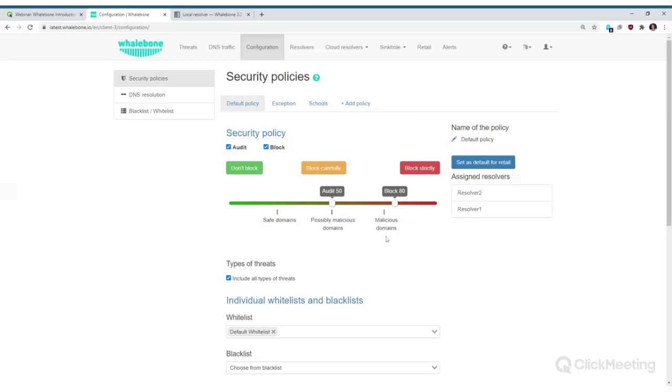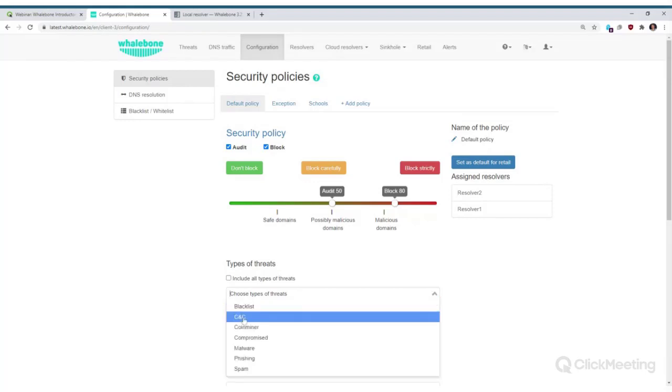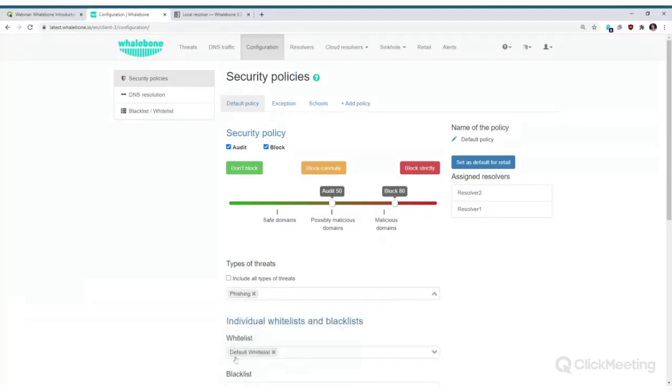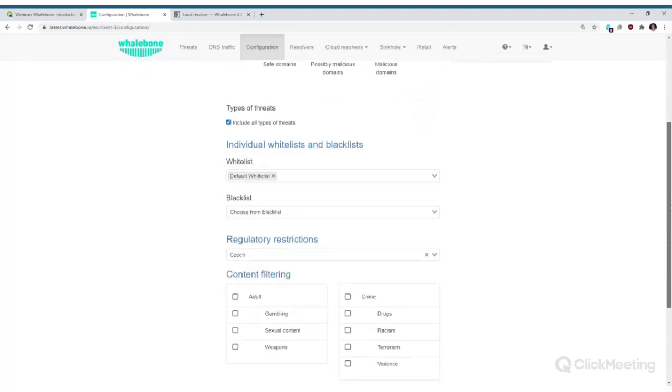So this is the security policy, the main one, the main part. You can also choose, for example, the types of threats that you would like to include. For example, to block only particular types of threats like phishing or something. But usually, most of the ISP customers are actually going for all threat types. So this is the easiest way to go. And below there are also multiple other options.